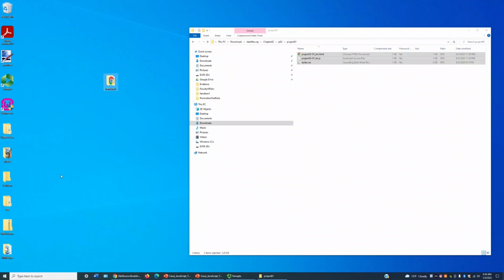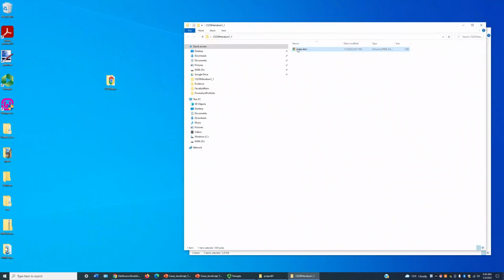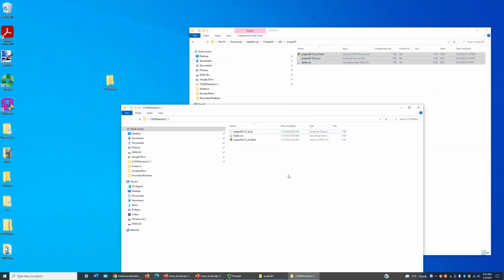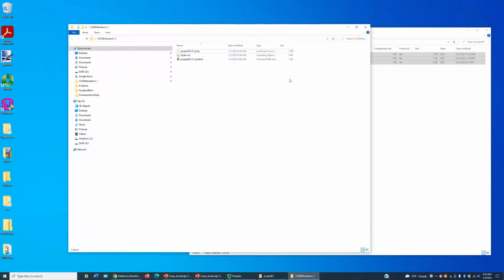Hands-on one. Okay. That's probably not very good habits. CS250 hands-on 1_1. Better. Okay, now let's get rid of this because we're not going to use it, and we're going to throw these guys in, and these are what we're going to use for our project.